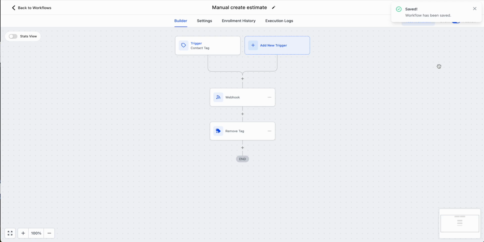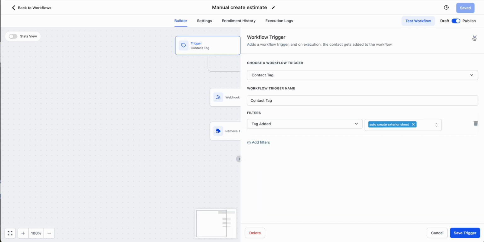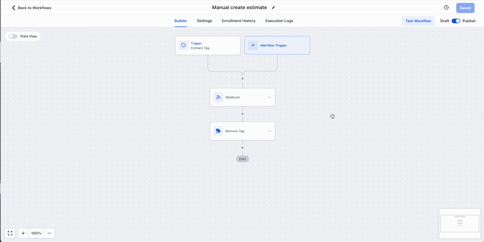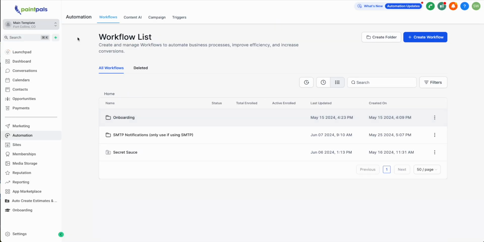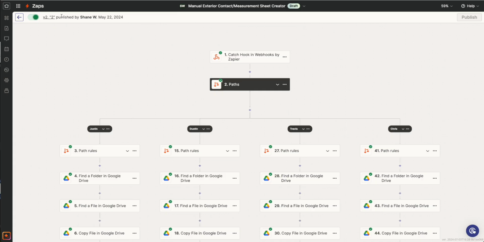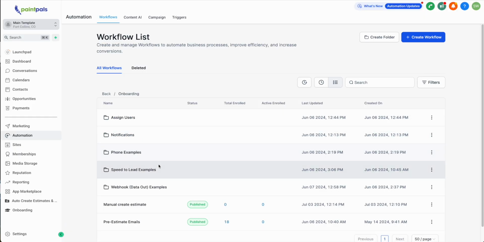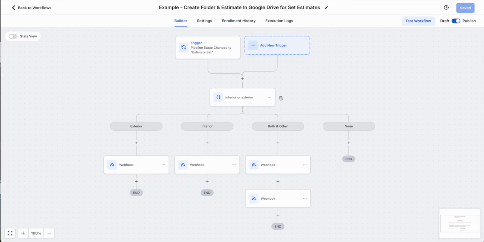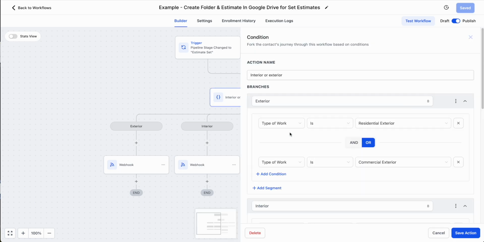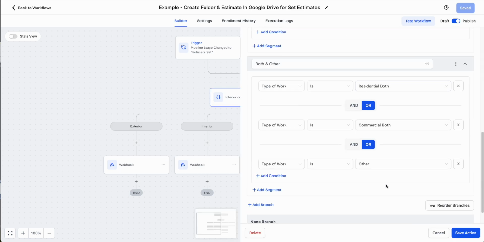And the reason I have it set up this way is, let's say that it was by mistake labeled as an interior when in fact it was an exterior. All that my estimator would need to do to create an interior spreadsheet that's pre-filled is just go to the contact and add the tag. Right, so you could have one of these for interior, one of these for exterior, and then you could have multiple zaps like you saw that I did. And then when we're looking at this onboarding webhook one, you can see I have two webhooks right here. If it's both interior and exterior, that way it'll make both the interior and the exterior.